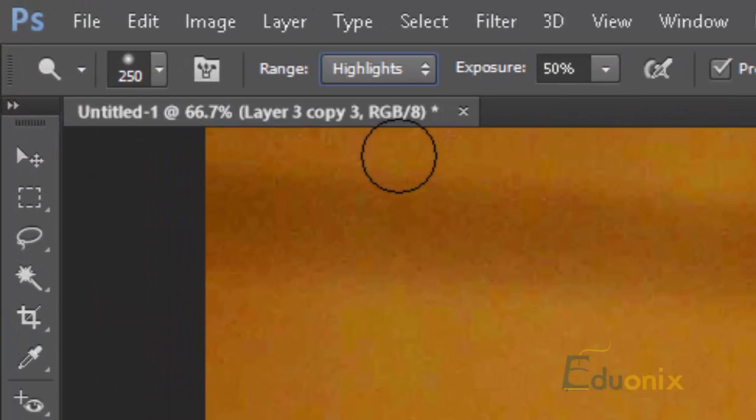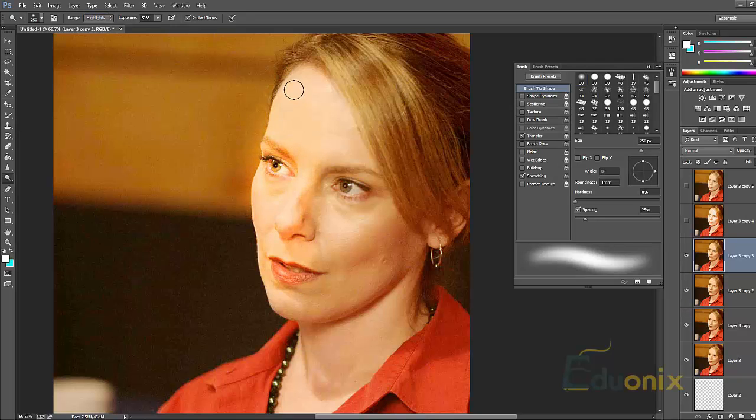Let's take a look at highlights. When I do highlights, that's one pass. That's 2 passes over here. If you look at her lips, they're not very much changed. If you look at the dark features that she has, once again, they're not that altered either. So it's making your skin really yellow.